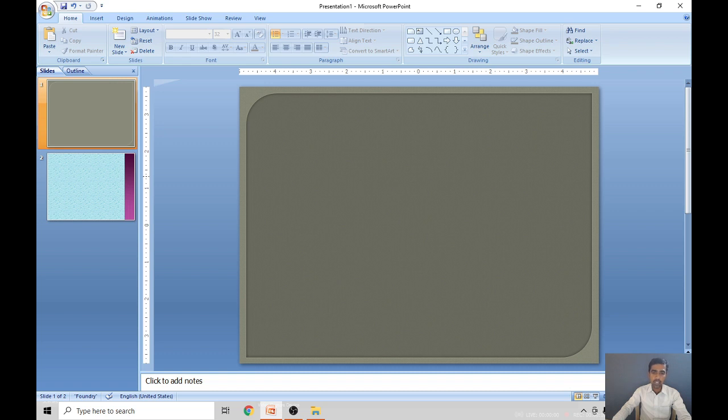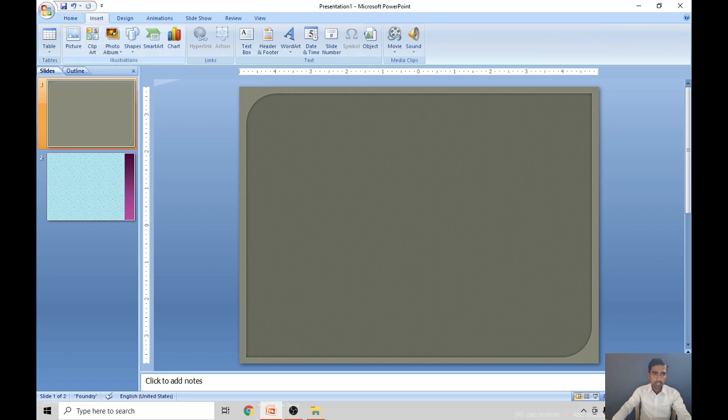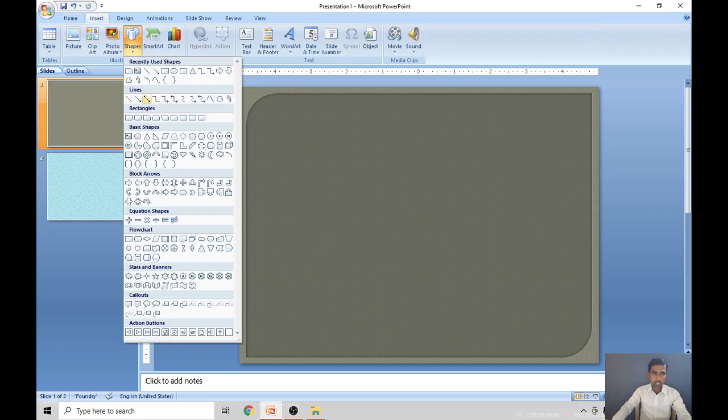So how to fill the color, texture and the gradient in the shapes. So how to fill that one? To fill that one, first we have to click on the insert menu, then we have to insert a shape. To fill in the shapes, first we have to insert any one shape, right?